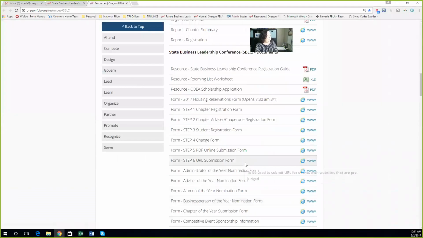that takes us to a resource page, but more specifically, it takes us to a bookmark to the direct State Business Leadership Conference area. I would strongly encourage you to go ahead and bookmark this page in whichever browser you use. You can see I've already done so, and that will allow you to come back to this area if you need to take a break from the registration process or just for your future reference.